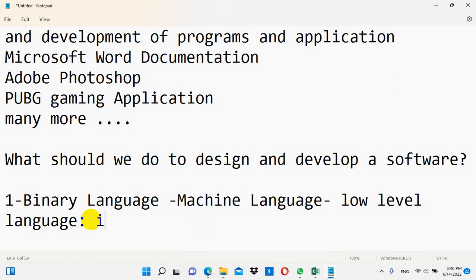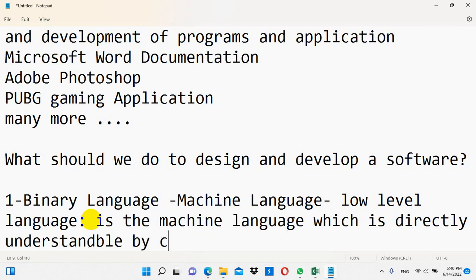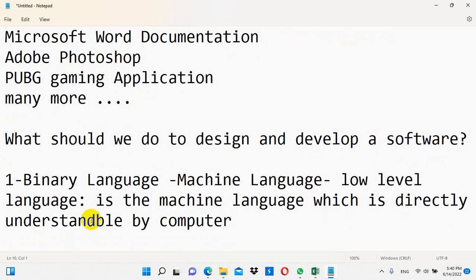Binary language is the machine language which is directly understandable by the computer. We use just only two characters, 0 and 1. So in binary language, we have to write everything in just 0 1 format. That's directly understandable for the computer, but it is difficult for programmers, for humans, to learn.